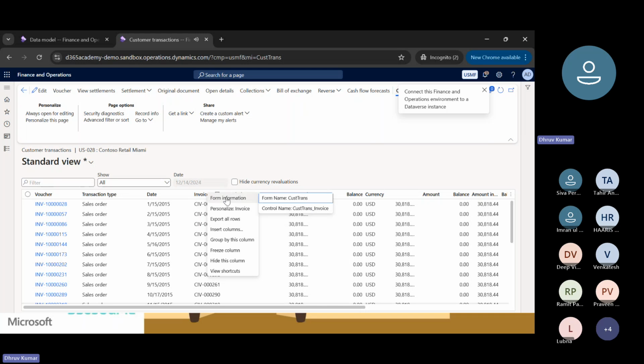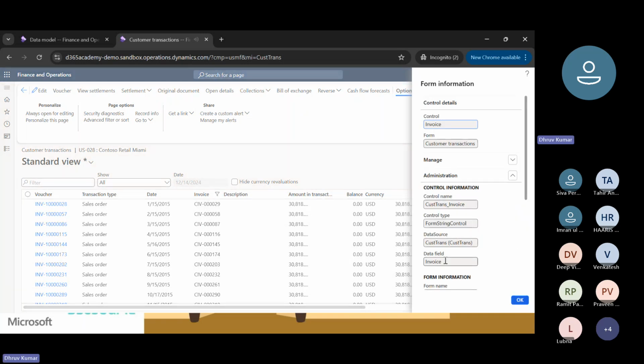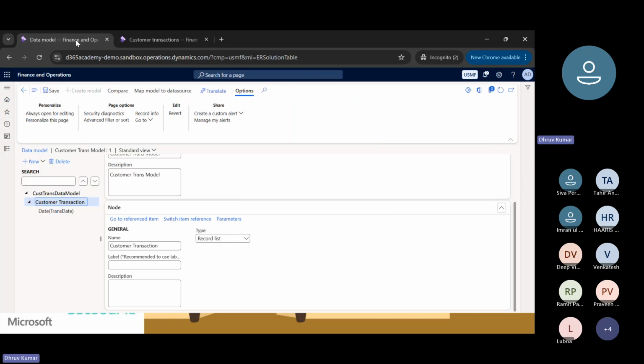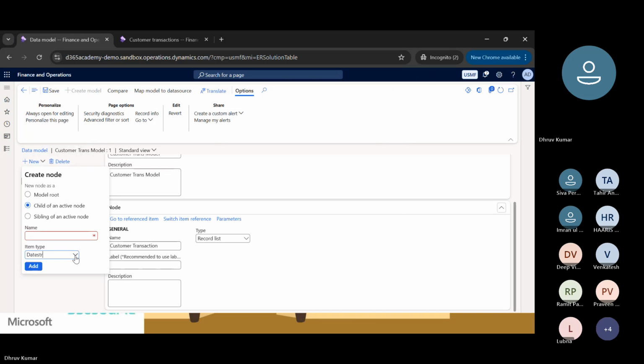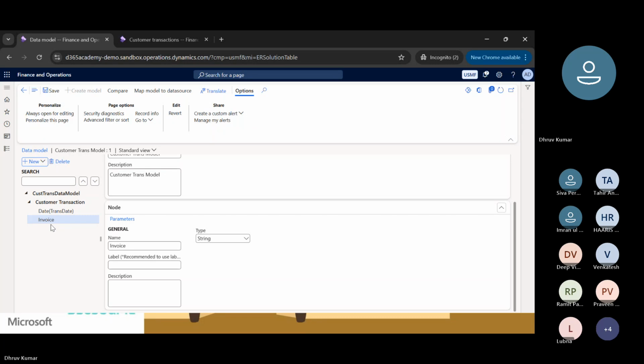We'll add the invoice. As we have covered, every sort of item, invoice, site ID, or warehouse ID, voucher, those come under string. So invoice, and we don't need to give any length here. It is generic. Same, we will save it the moment we do.